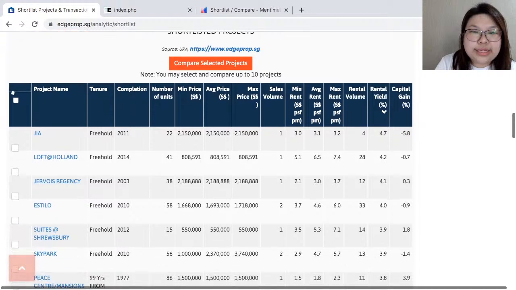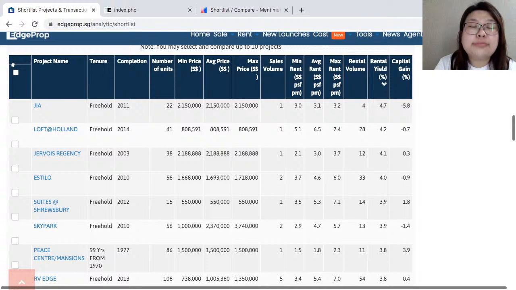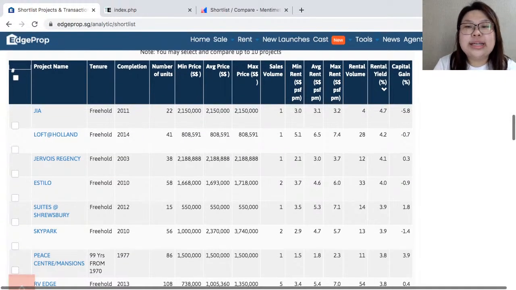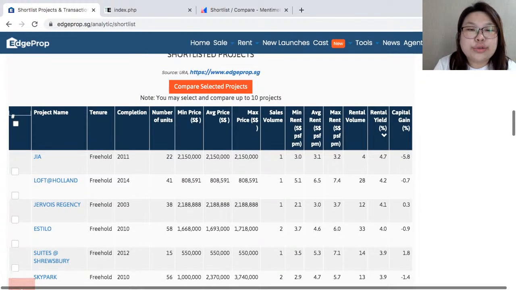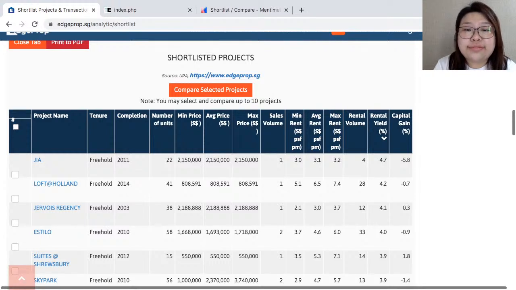Okay, so this is district 9, 10, 11. So you can see that apparently based on the last 12 months, the project with the highest rental yield is called Jia, followed by Loft at Holland, Jervois. However, when you are looking at the results here, please also take note of other factors, because anything from the price all the way to the capital gain, these are your key performance indicators. Okay, this is based on how these properties are doing in terms of pricing, whether there's any transaction volume or not.